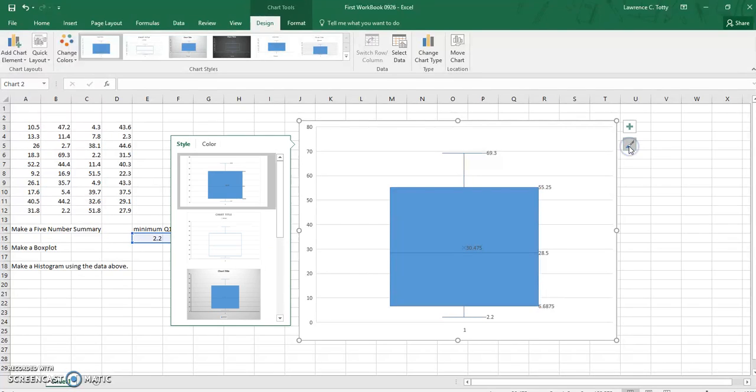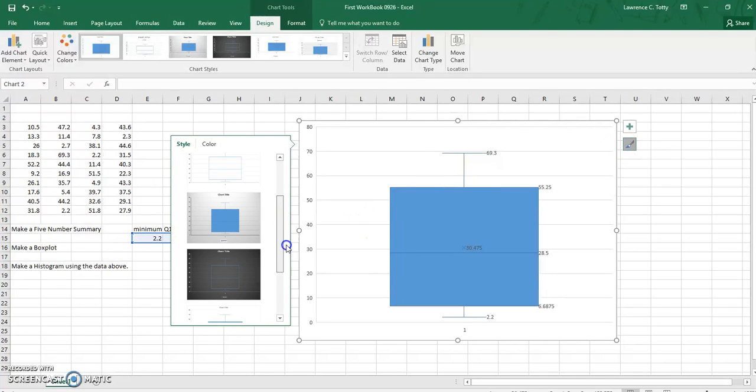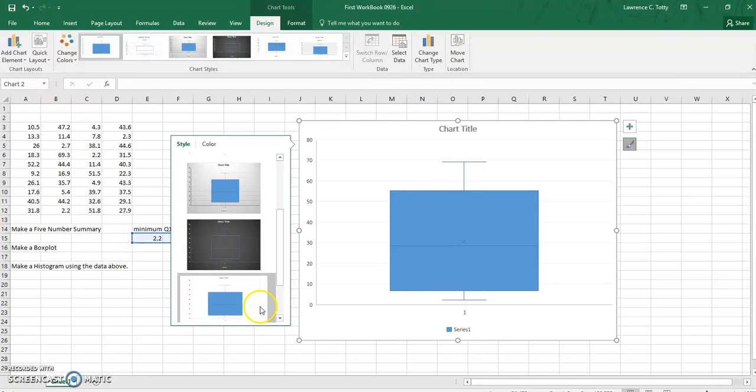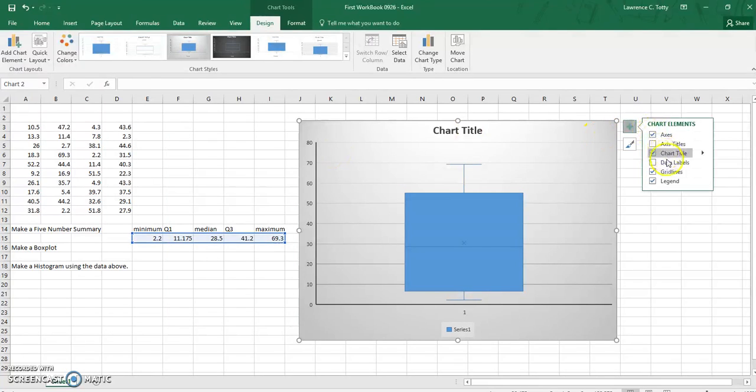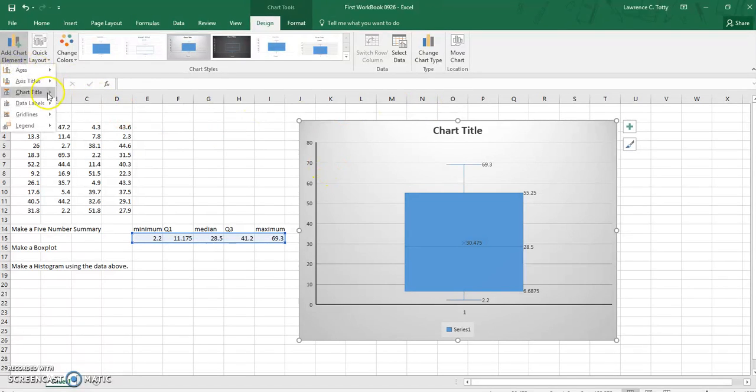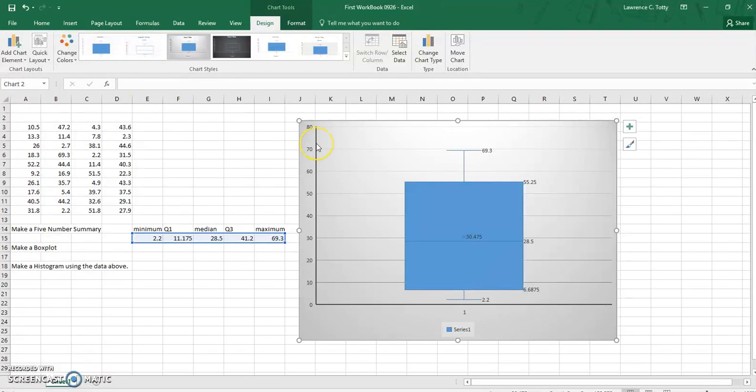If you wanted to change the color, you would click, or the style I should say. Go with black, go with white, go with this. The plus sign lets you add things, data labels, axis titles. I want data labels. And I can also remove the chart title just so easily. Okay. And then I would save it.